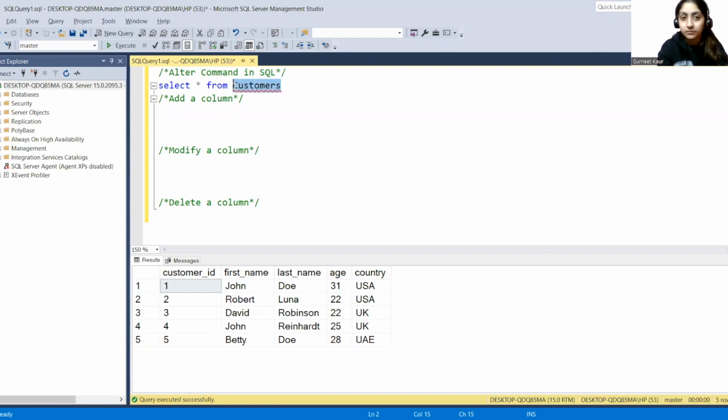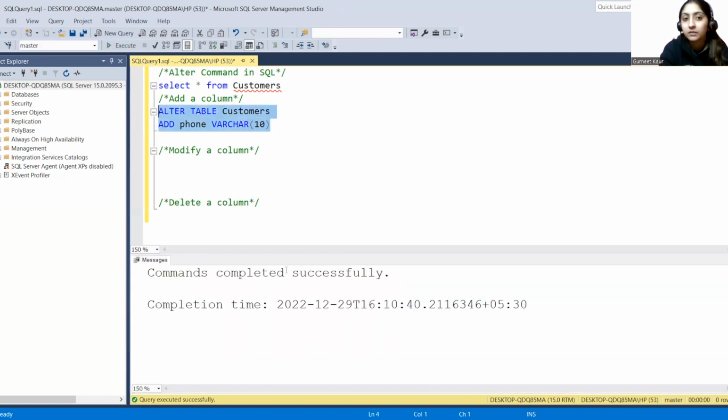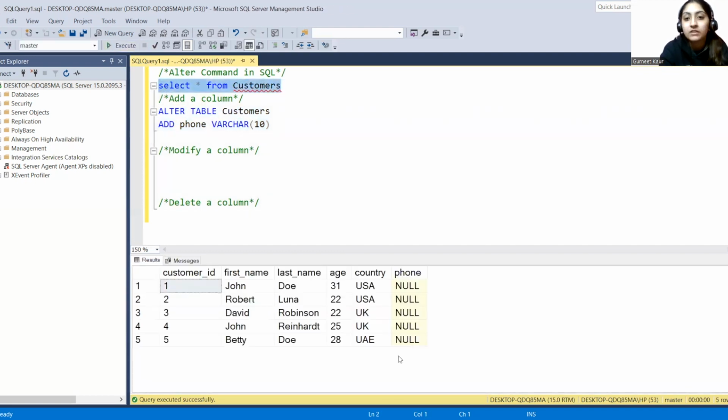I've already created a table customers, and if I execute it, you can see I have customer ID, first name, last name, age, and country. So what if I have to add a column in our customers table? That I can do using our query, which is first write ALTER TABLE, then the table name, which is customers, then I'll write ADD, and for example, if I have to add phone, I'll write the data type, which is varchar(10). If I execute it, it says commands completed successfully. And if I execute my customers table again, you can see that there is a phone column added with a null value as its default value, right?